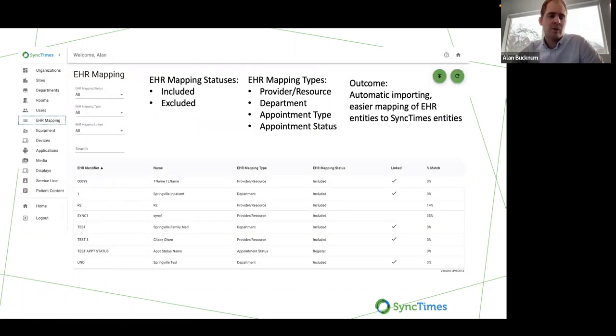What we've built to help address that is an EHR mapping tab. What that shows is departments, provider resources, appointment types, and appointment statuses, and it has an option there to either link or map a status. So if you're linking it, you're saying, as an example, provider ID 3 is linked to this provider in the SyncTimes system. Or alternatively, department ID 1 is tied to department ID 1, a specific department in the SyncTimes system.